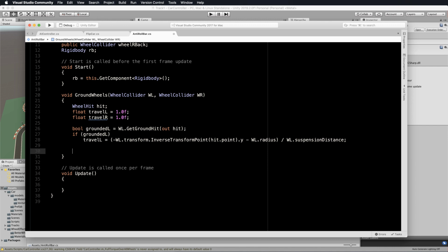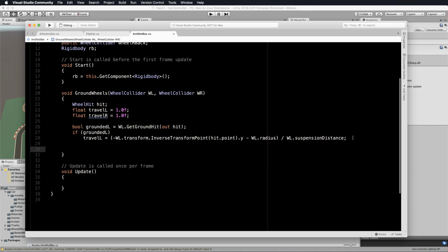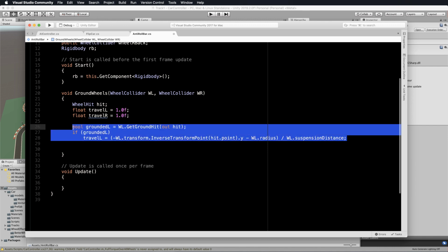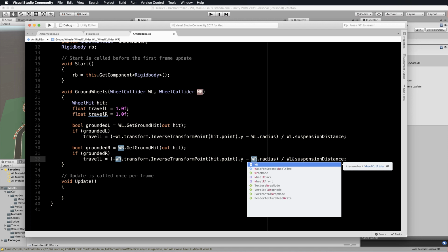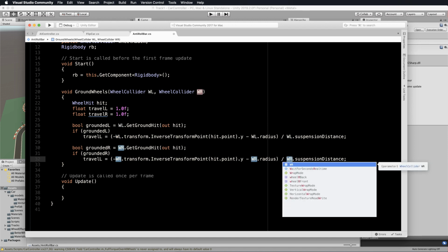Then we're going to do exactly the same thing for the right wheel. So I can just copy all of this. Let's put it down here and make sure that we change everything. So this is going to be our right wheel, groundedR, wheelRight, transform, hit dot out, we've used again, the right wheel, and then the right wheel suspension.